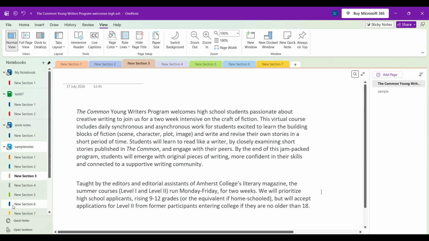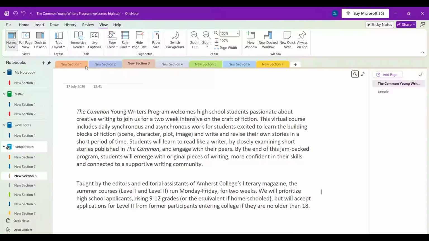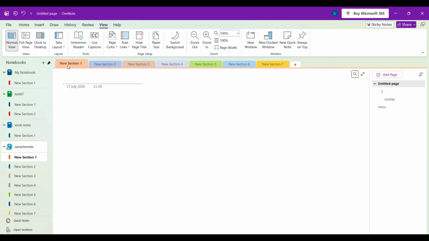If you only want to refresh the notebook you're currently working in, press Shift plus F9. This is useful when one notebook is giving you trouble, or you just want to sync a single project instead of all of them. It's a simple shortcut, but it can save you a lot of time when OneNote feels like it's not updating properly. So remember, F9 refreshes all open notebooks, and Shift plus F9 refreshes only the current notebook.